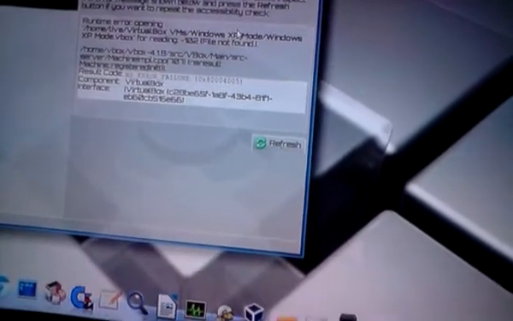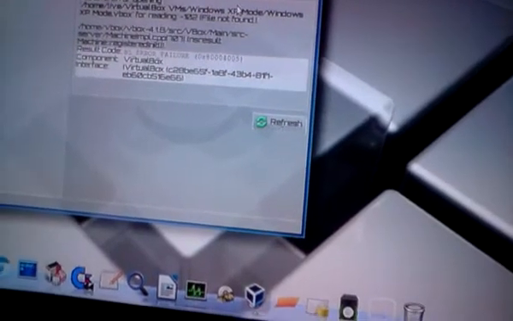Remember the actual password though. Password is live 123. Admin password.